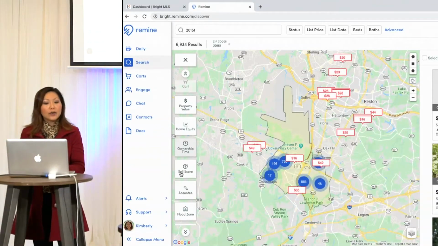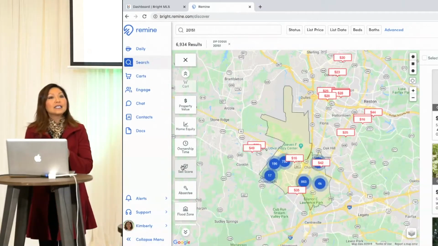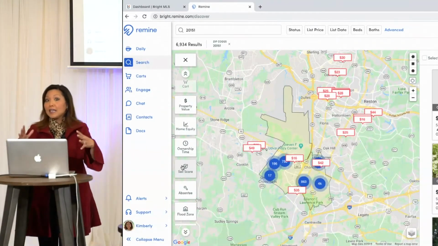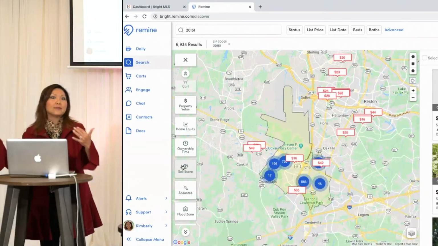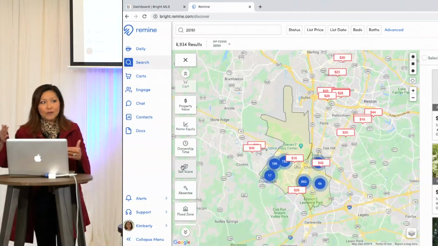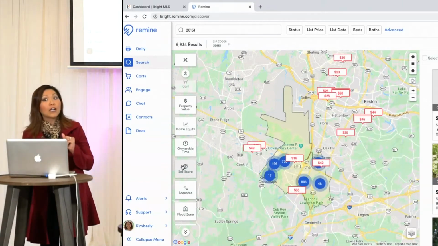So that's where they're going to get their sell score from. The sell score is basically an educated guess. Based off of all these factors, we think very strongly that this person is going to be selling very soon, right? Or maybe they have a couple of years to go before they sell. That's where that sell score comes from.